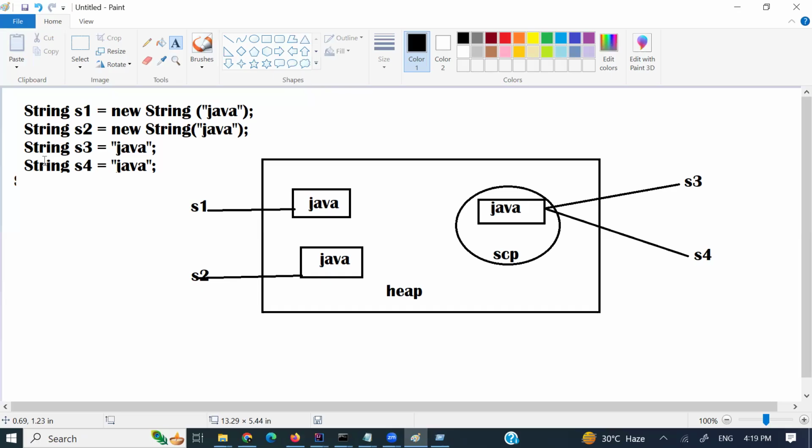And some interviewers will also ask this type of question: String s1 is equal to new String, and String s2 is equal to new String, s3 is equal to Java, and s4 is equal to Java. By using these, how many objects will be created, they will ask. By using the four references, only three objects will be created, because the JVM has a string constant pool memory that optimizes the memory as well. You can say it like that.